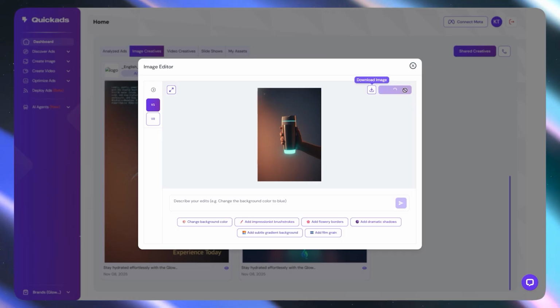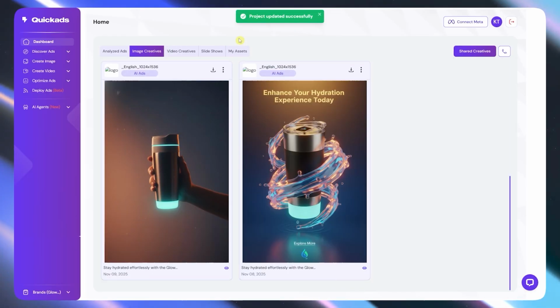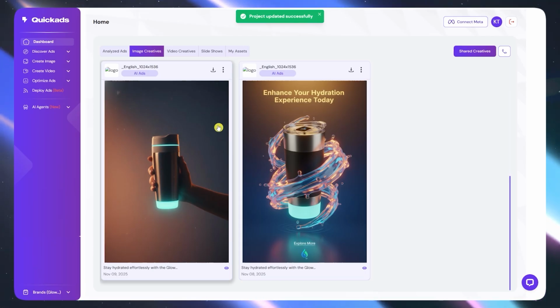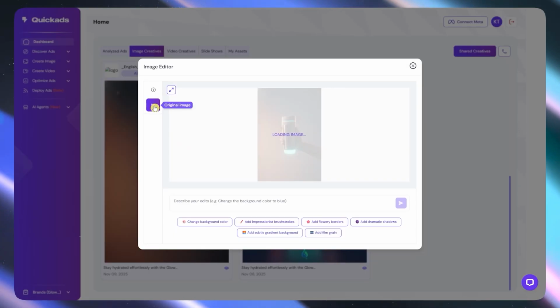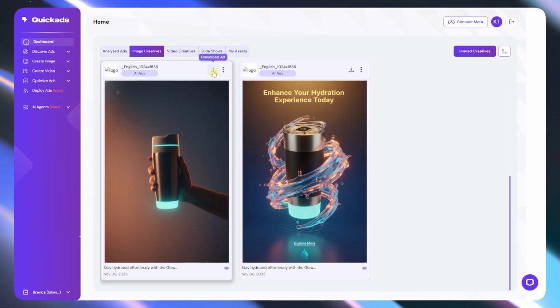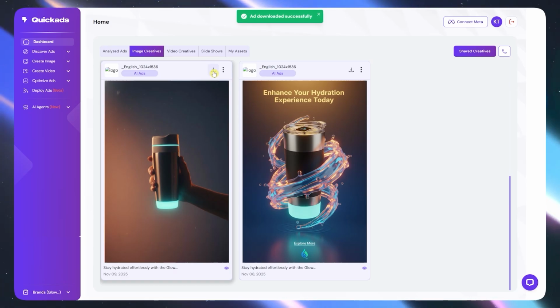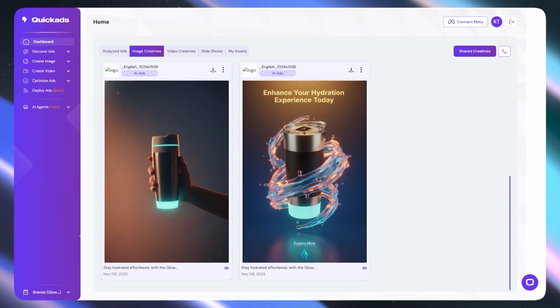As you can see, I have now clicked on that, and image updated successfully, and now it's right here. As you can see, it doesn't have the text now, and it becomes the version 0 instead of version 1. And from here, we can also click here on download ad if you'd want to use that, and it will now be downloaded into your device.